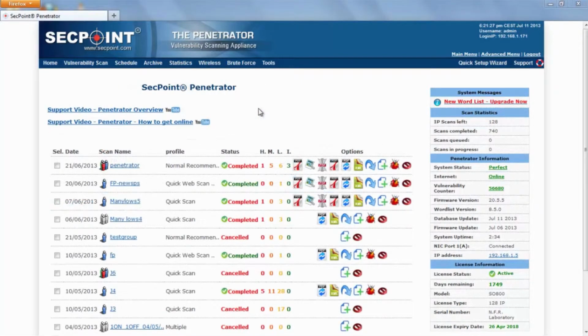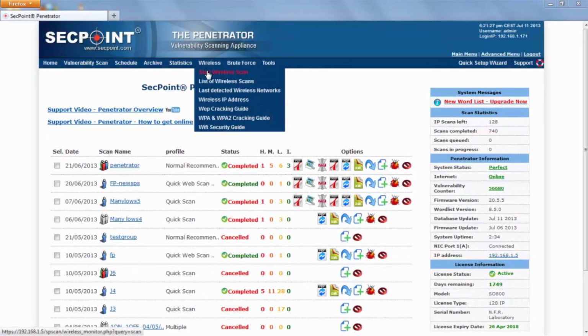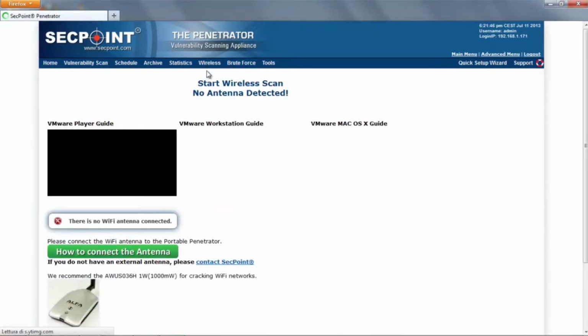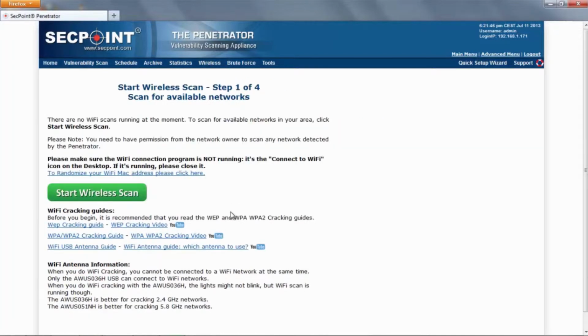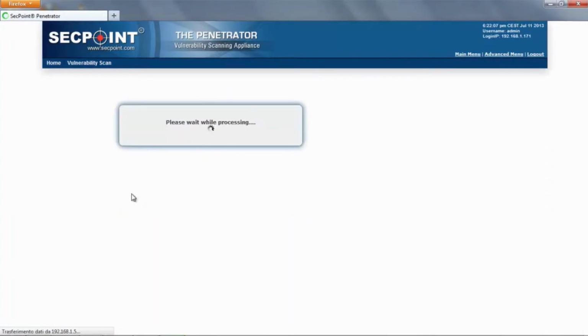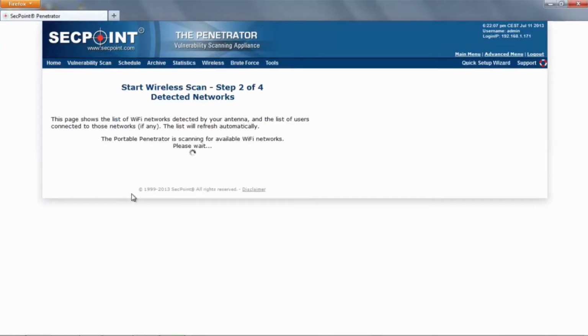Now let's come to the improvements in the area of wireless. If you want to start a new wireless scan and you have forgotten to plug in your antenna, you will get to this screen. Now, if you plug in your antenna, and I am doing so, the Penetrator will immediately detect the presence of the antenna and will show this screen that will allow you to proceed without reloading the page.